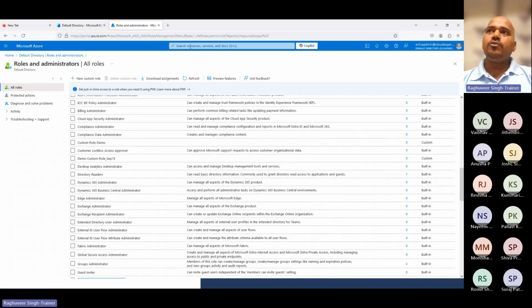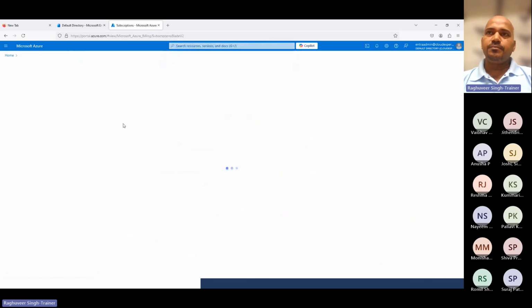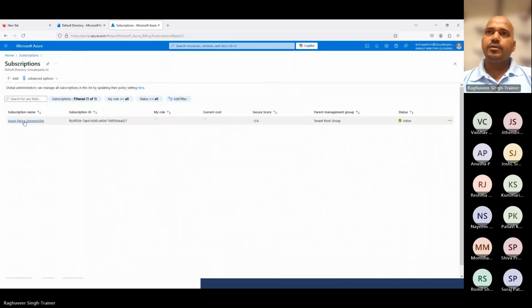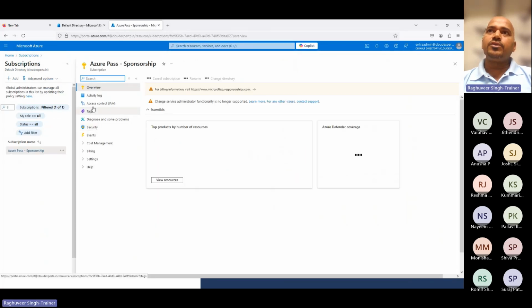Now, similarly, if you go to the Microsoft Azure subscription, you will find privileged roles there also.